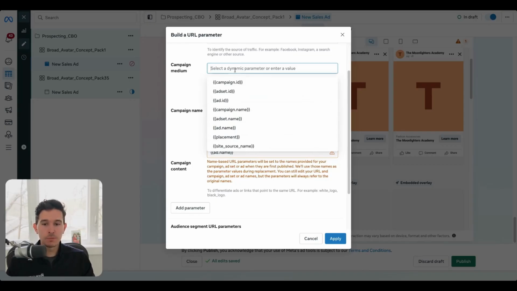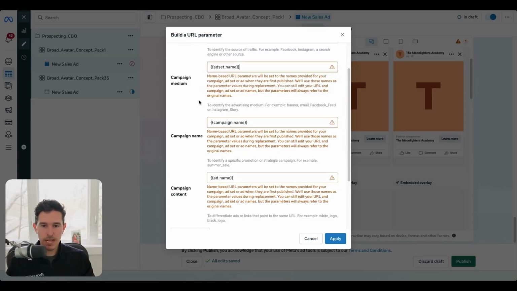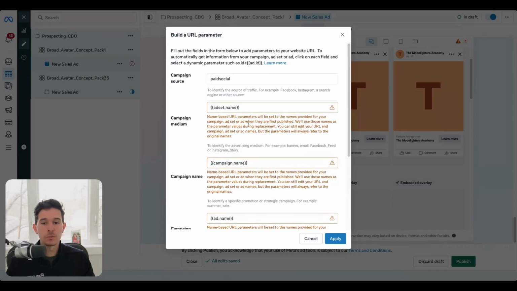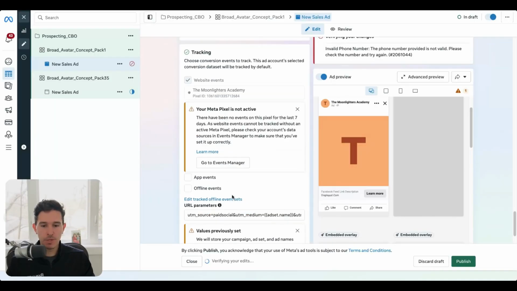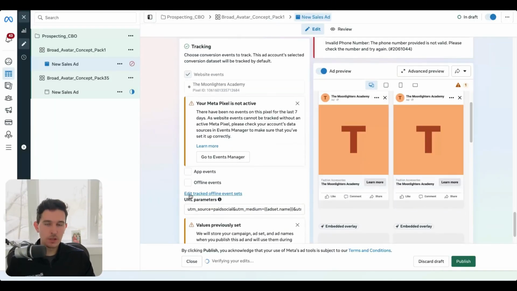It's going to show you everything you need. There's one alternate option here. You could set the campaign medium, instead of to placement, to ad set name, which in your case is going to show the avatar and the concept, which is going to be very helpful as well. Again, these are not requirements. They're just going to help you long term if you're looking at things like Google Analytics, Triple Whale, or any other third-party tracking software.